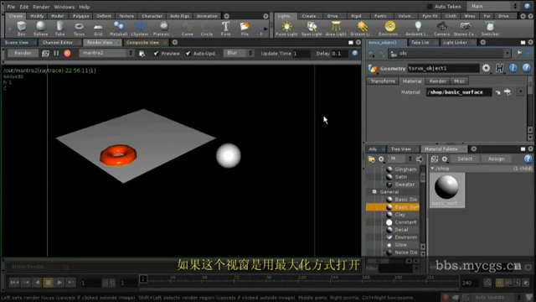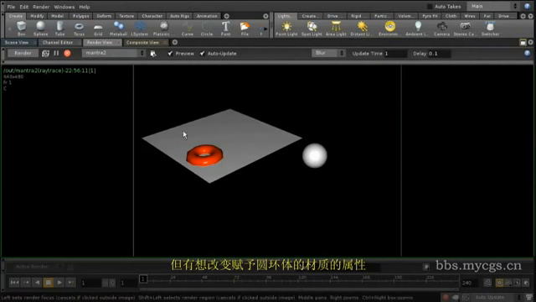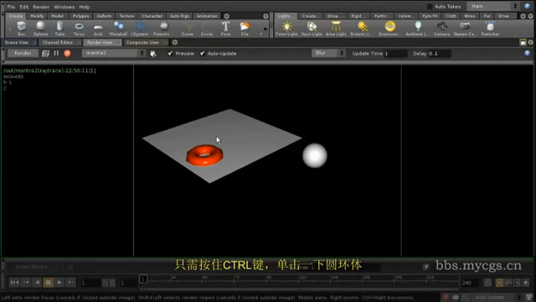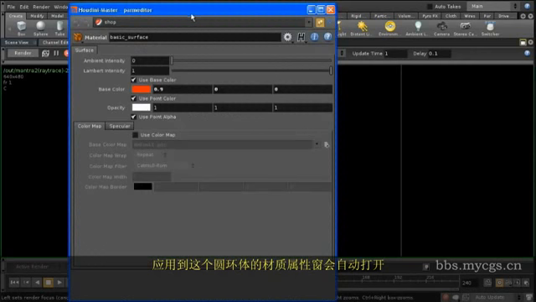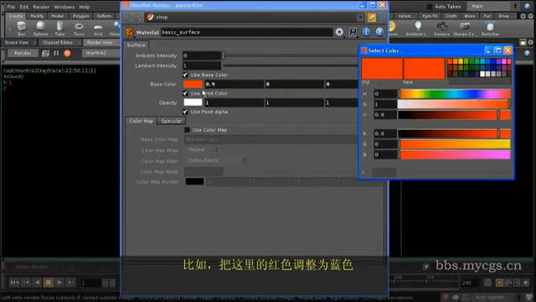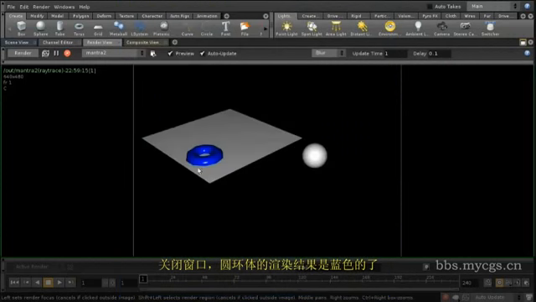Now what if I have this render view window in a maximized mode and I want to change the parameters of the material assigned to my torus? Instead of me minimizing the window and going back to the parameters of the material assigned to the torus, what I can do is just hold my control button on my keyboard and click on the torus. And the parameters window of the material assigned to this torus will automatically open. So if, for example, I take this red color and I make it blue, I'll close the windows, and you can directly see that my torus has become blue.